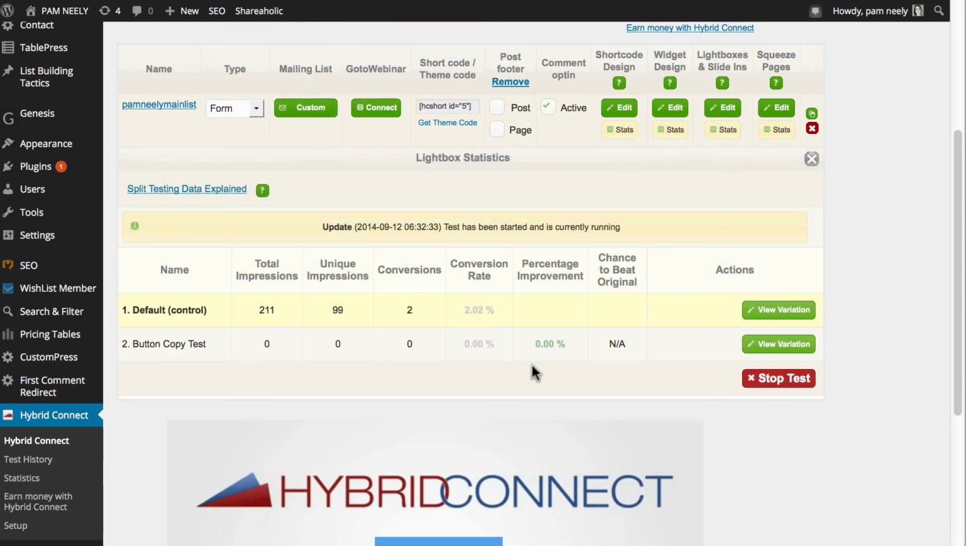And this will show me the improvement. It will also show me the chance to beat original. And you want this number to be as close to 100 as possible. Hybrid Connect will actually automate all of this for you. So if they see less than a 5% chance to beat the original, they will automatically stop showing this version. If they see that this version is over 95% chance to beat the original, they will automatically show this. And so it's really great.